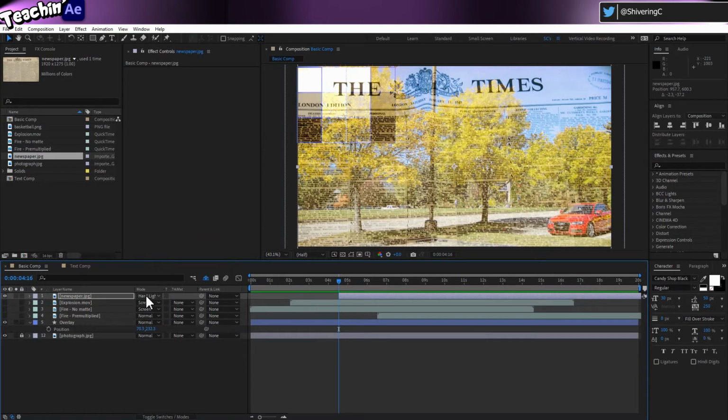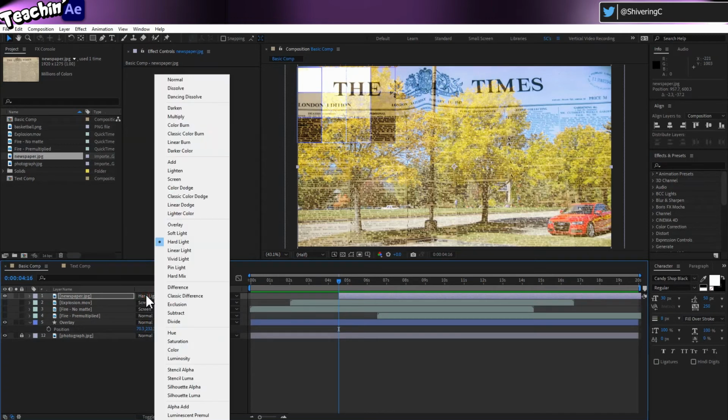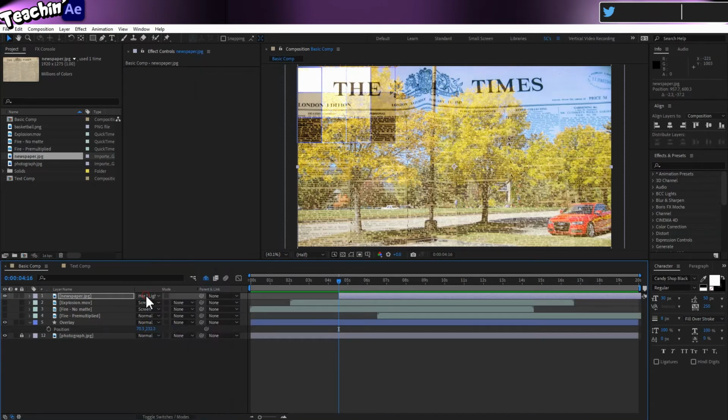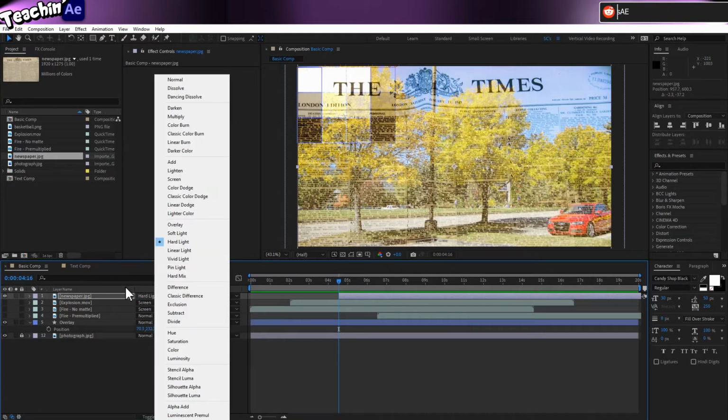That's sort of giving, that's possibly a better one. It's giving us a proper sense of the newspaper, but with the picture underneath. And obviously if that was a moving map or something like that, you'd get a stronger sense of it.